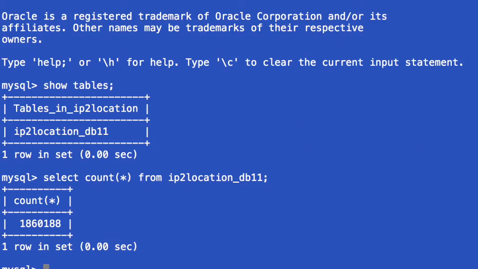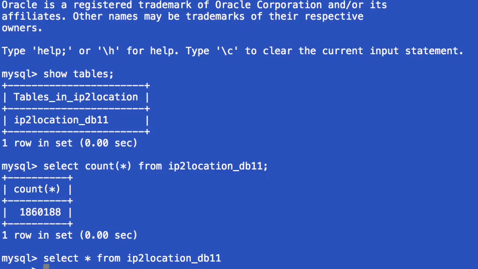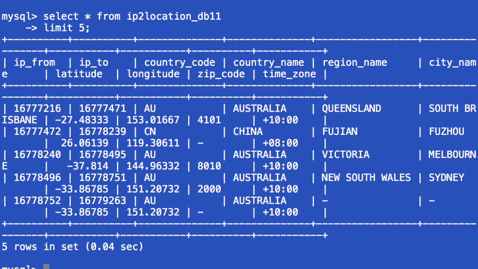Okay, so this is the number, 1,860,188. So keep this number in mind. And then let's have a look at some of the records inside this table. As you can see, we have here IPs and the association with latitude and longitude and zip code and time zone and region and city.